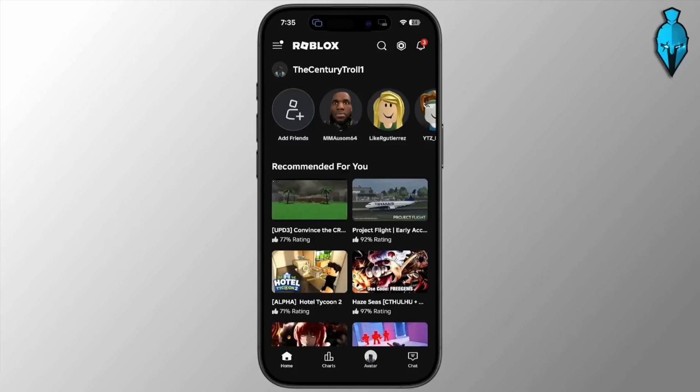In this guide, I'm going to show you how to post a Roblox moment on mobile.